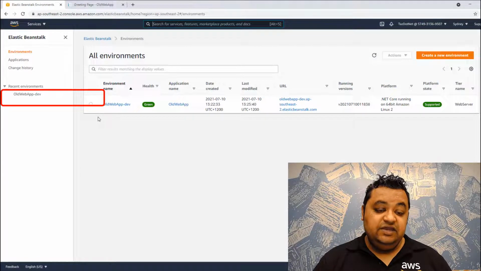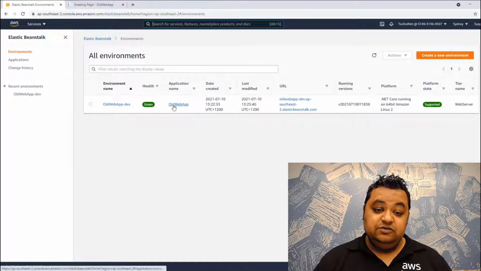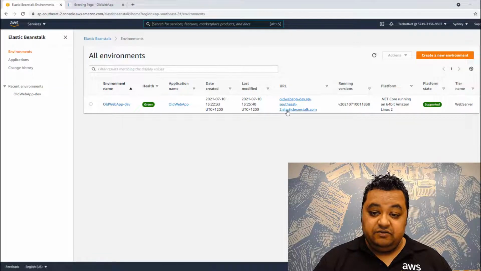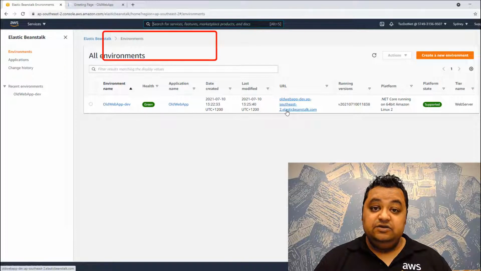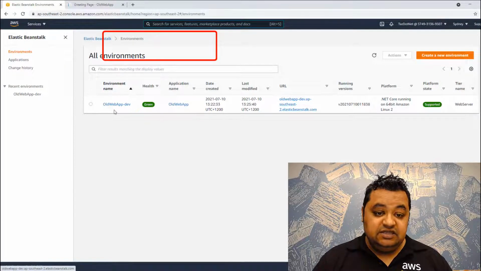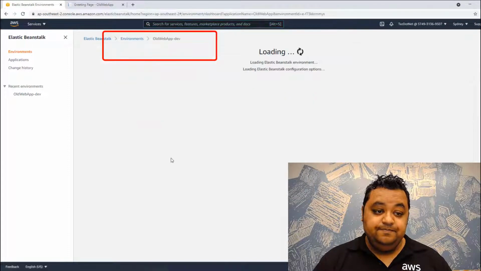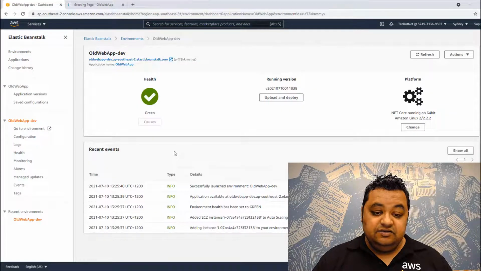And over here, we get the similar kind of data to what we've seen before. So we have an environment called dev, we have an application called Old Web App, we have a URL to go ahead and click on to go into our web page. And then if you click on the environment name, you'll see basically some events that have occurred recently against that and the status of the environment as well.